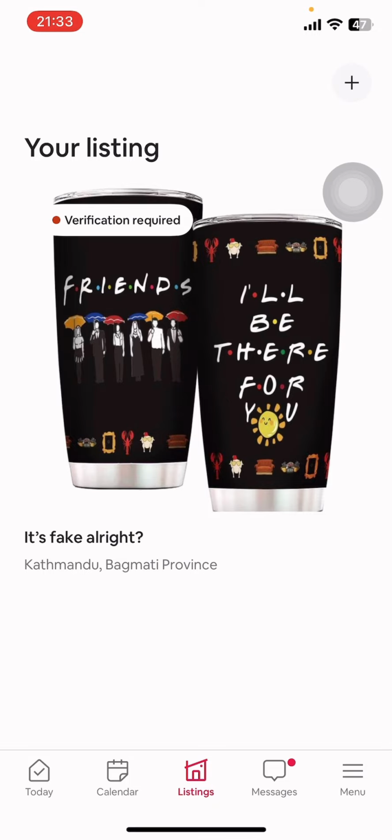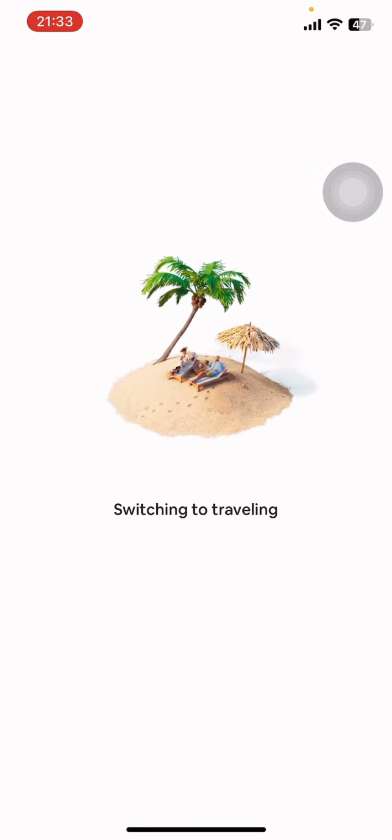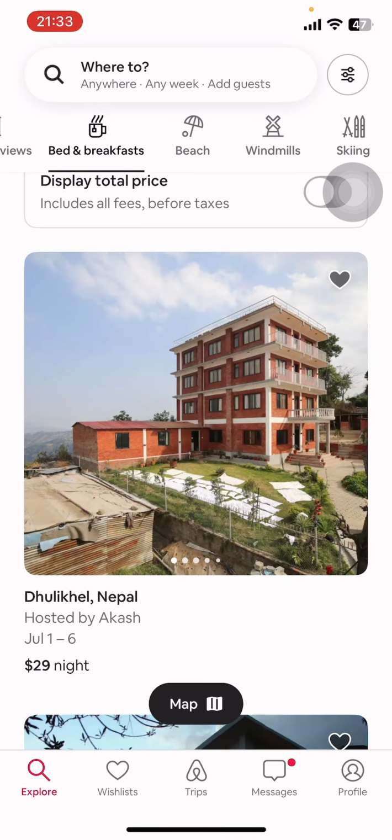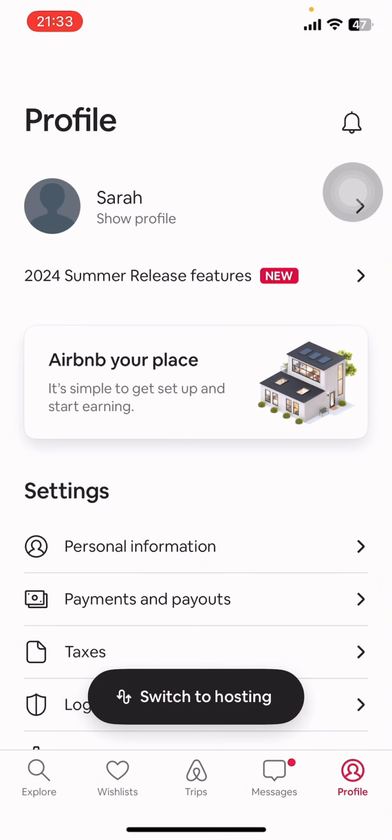First, you're gonna have to open the Airbnb app on your phone. If you don't have the app yet, you can get it from Google Play Store or the Apple App Store. Once you do that, open the app and sign in to your Airbnb account. There you can see options like explore, wishlist, trips, messages and profile.